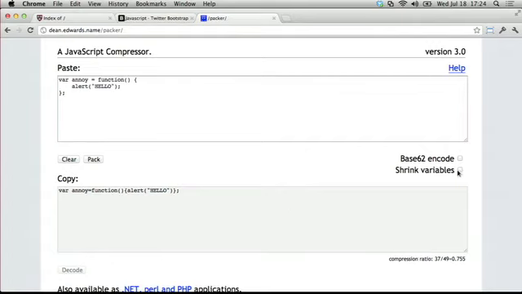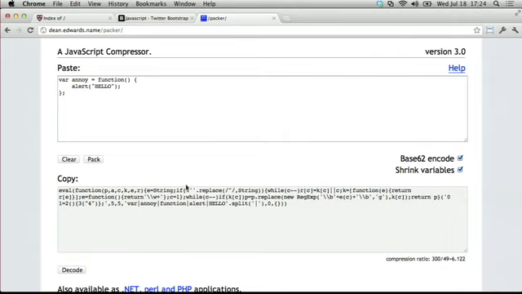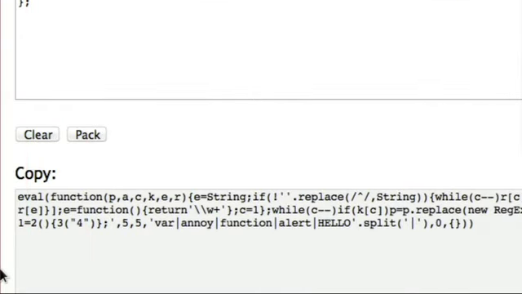I think this site has a few options here. Just to make this a little more interesting, we can shrink variables. So I've just checked the box at right that says shrink variables. Let's pack this again. No, that really didn't do anything this time. So let's do base62 encode. What does this do? OK, so this is what these sites tend to do when they claim they're encrypting your code.